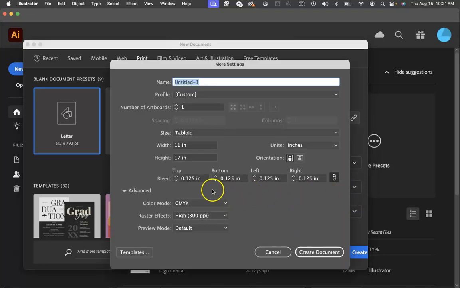If I click more settings, what I'm really looking for is to be able to set up the safety area by using page margins, but you notice Illustrator doesn't really provide that for me. InDesign does, so we'll see that a little bit later. But what I can do is go ahead and name my file so that I can get that out of the way and I don't forget.